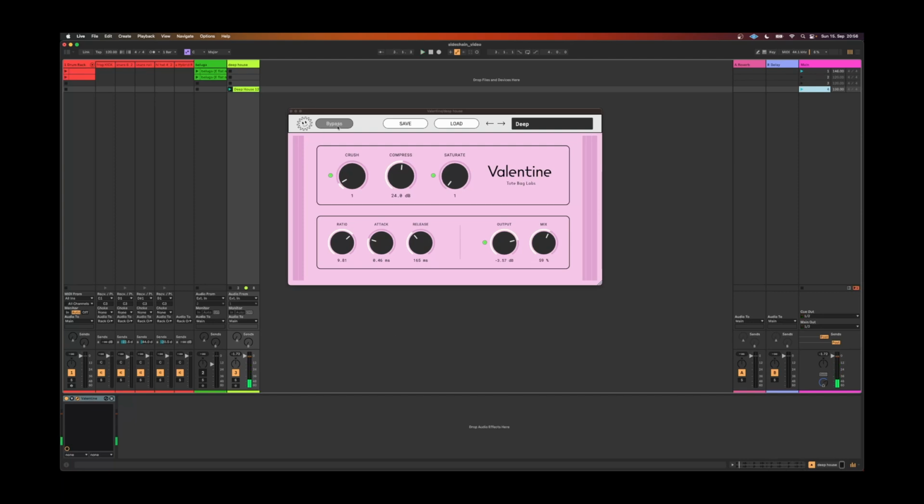So that's without the effect enabled. Now let's enable the effect. So you can see immediately when the effect came on, a lot of the reverb and room tone from the drum kit came out.